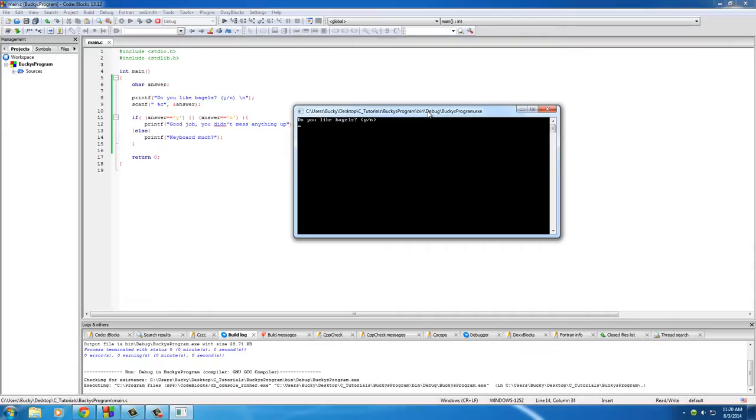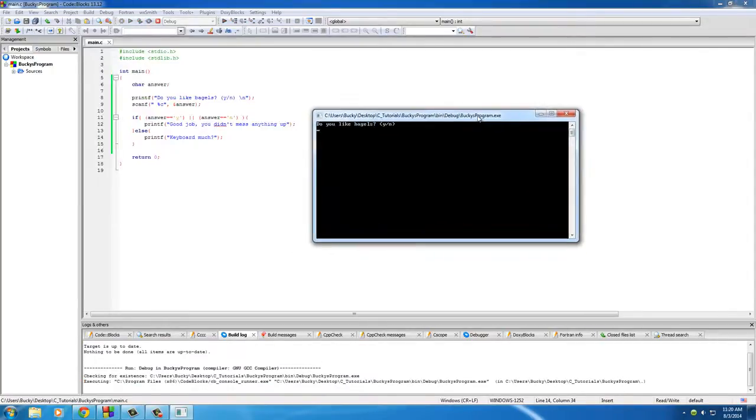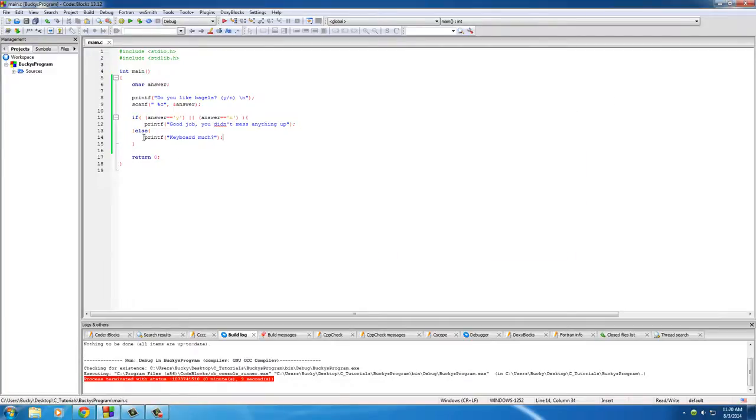So run this and we'll say do you like bagels, and we'll hit N, hit enter, and it said good job, you didn't mess up anything. Now let's say the user types in something silly like Z and hits enter, and it says keyboard much. Of course we typically want to display a proper error message like hey dude, you actually need to press Y or N. But that's the basics of OR.